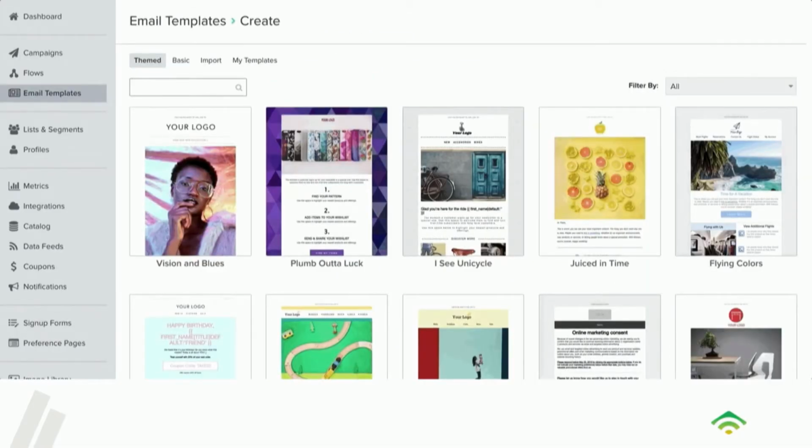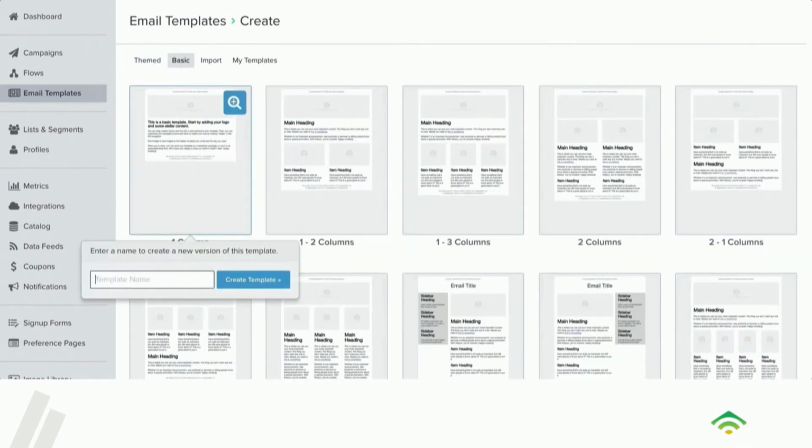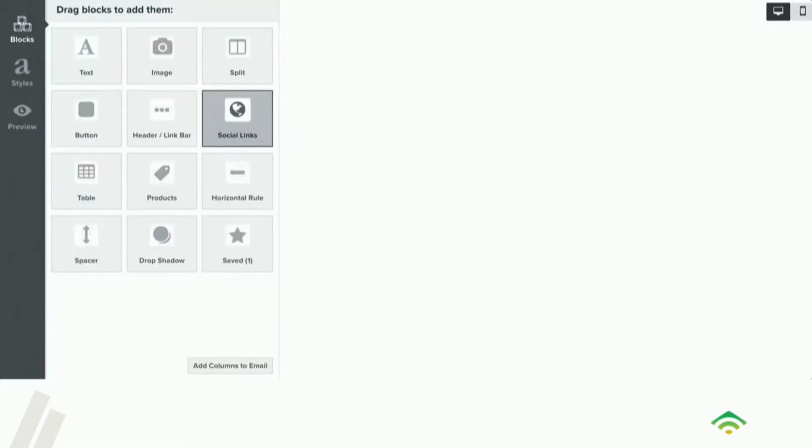So in order to build a template within Klaviyo, we can do that in a couple different places. We can do it in the email template section. We can go create a template directly from in there. We can also create emails directly within flows as well. So there's a couple different places we can access the template editor.